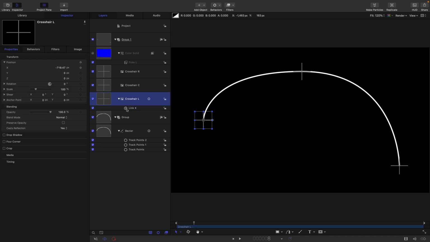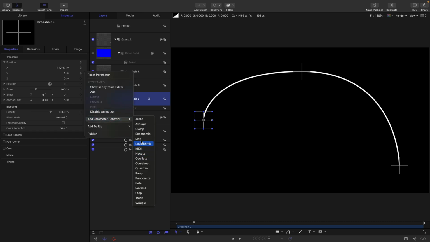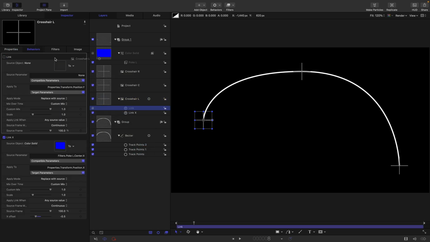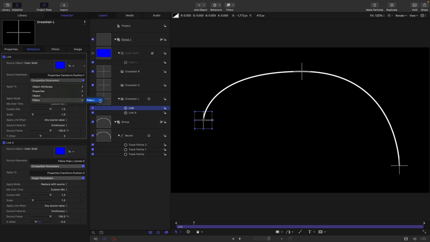Again, best not to duplicate because it will cause you trouble. So let's again carefully add parameter behavior, link, select crosshair left, select the, I've done the wrong thing here. We need to select the color solid, filters, poke, left, center, Y.